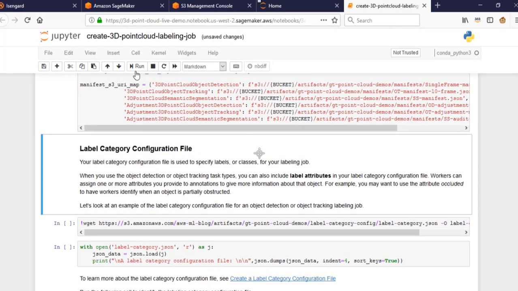So let's move on. Let's talk about the label category configuration file. Now, this is the file that's actually going to define the task. You might have different label categories that you want the labeler to pay attention to. You might care about motorcycles and vehicles, where another customer might care about ambulances and buses. So that label category file is defined by you, and let's quickly walk through that.